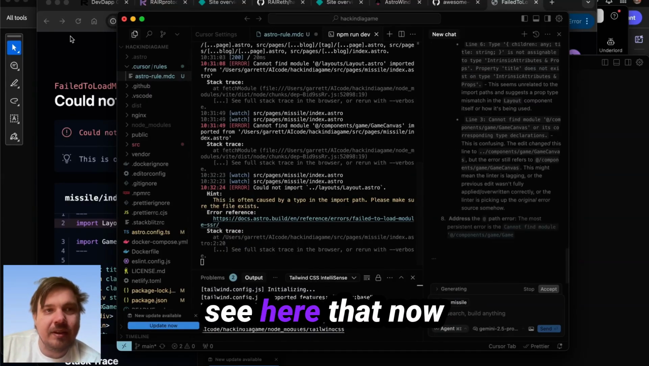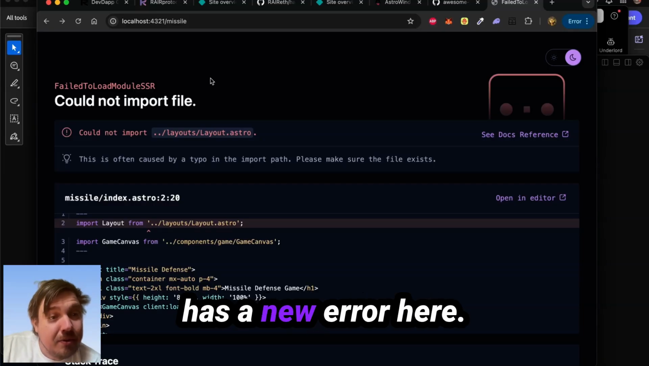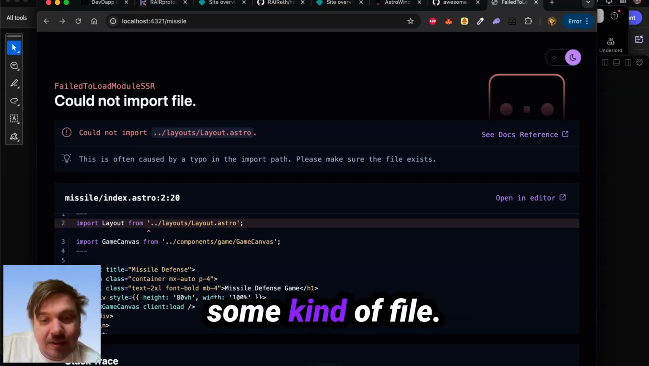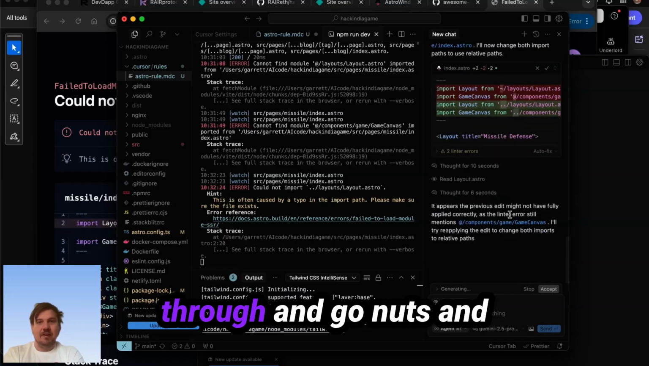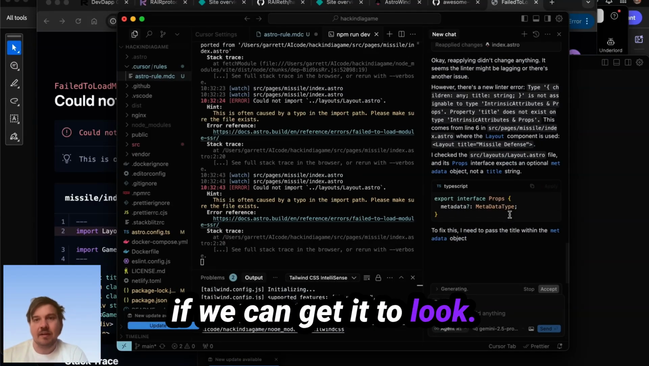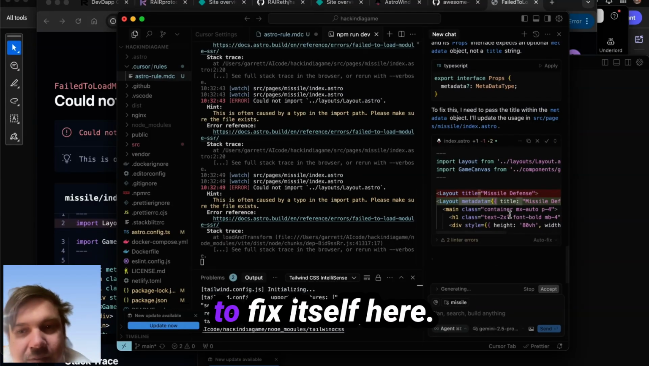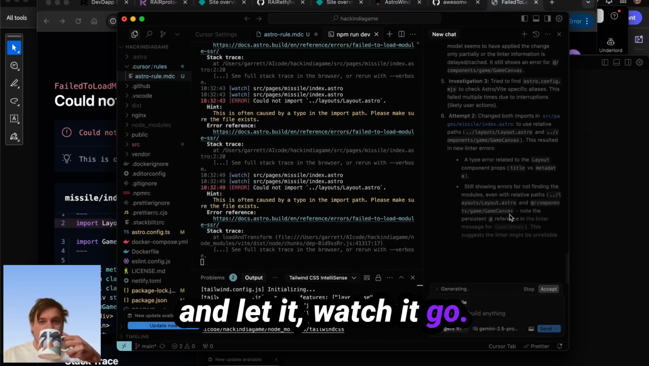So anyway, we'll see here that now the dev server is running, and now it has a new error here, couldn't find some kind of file. So we're just going to let this thing really crank through and go nuts and see if we can get it to load. But yeah, it's really trying to fix itself here. And we'll just hang out and watch it go.